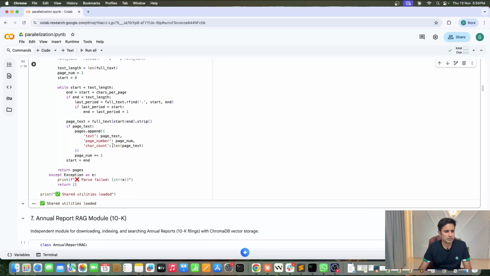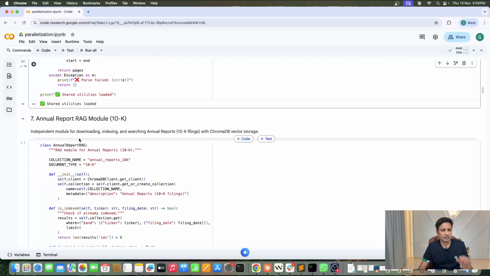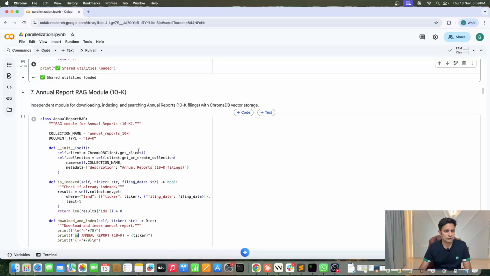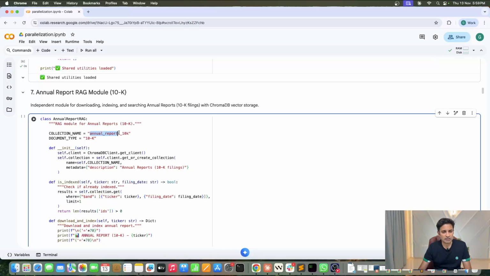So let's run it, and let's start each of the 3 modules. Let's start with the first one, the annual report RAG module, which is the 10K report. Here I am giving the name as annual report 10K. This is a collection name in ChromaDB. In ChromaDB, we are creating one file called chroma_db. That's the name I gave above.